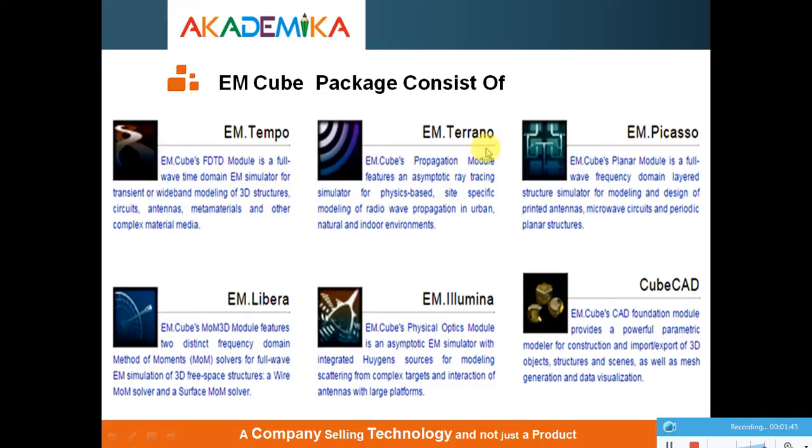This is the EM Terreno, which is again a very special model that only EM Cube supports, because mainly people are conscious about propagation modeling within your urban area, within your buildings or any complex area. So at these times the Terrano will help you a lot.